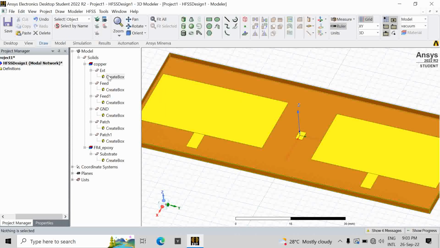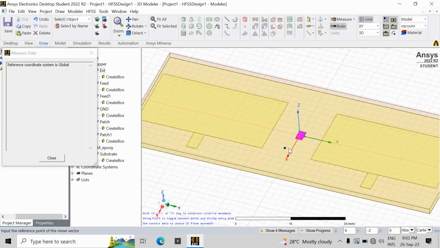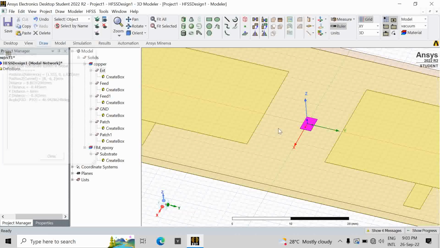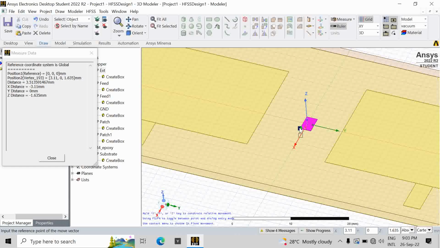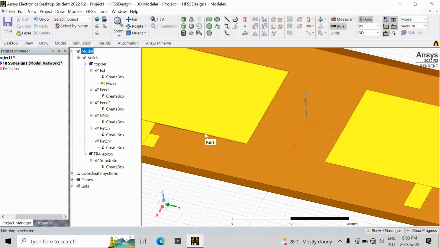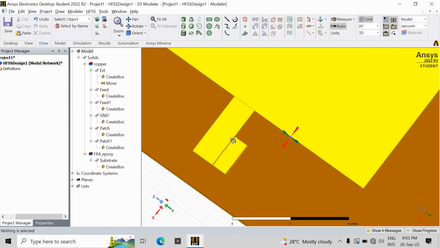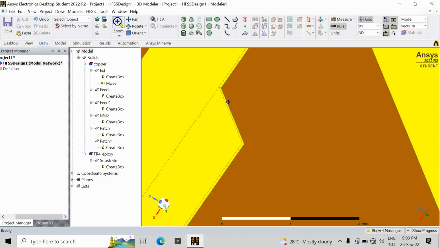select this EXT and go to edit, go to arrange and move. By this, it will be easier for us to move it to this edge. Sorry, once again I have to do this, because I have to match this corner point. So again I will do edit, arrange, move. This I will select and this I will displace. In order to check whether it is aligned or not, I will check with the help of the rotation option, and I will zoom in further. So yeah, it is aligned properly.